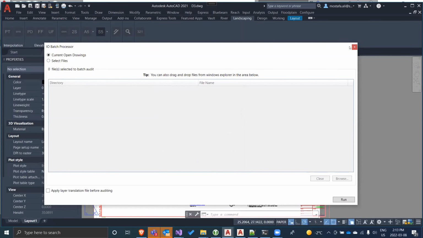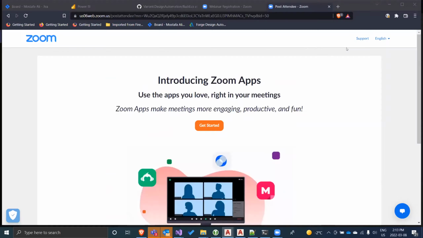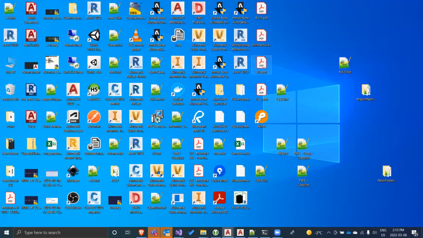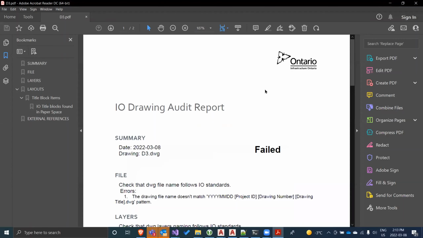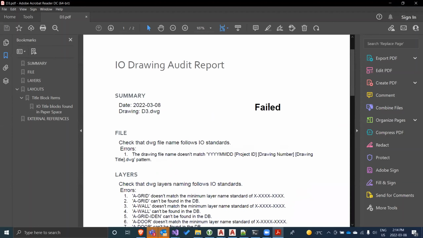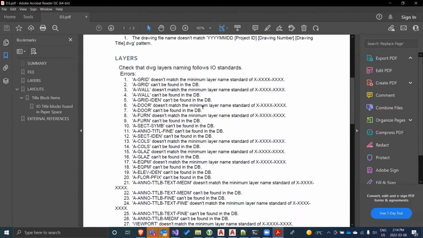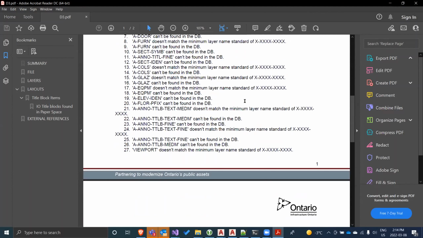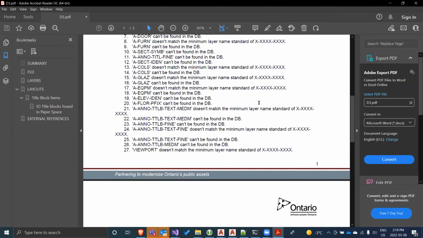It says it's created. So now if I go to the desktop, I should find a report. Basically it says this drawing failed again, and gives me the conditions that I have to fix before I submit. So it's kind of iterative work.